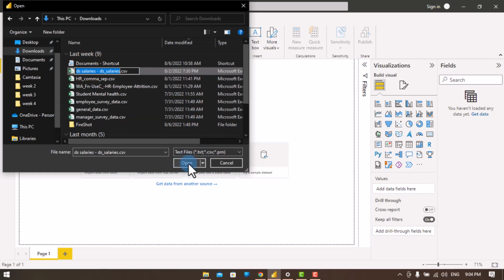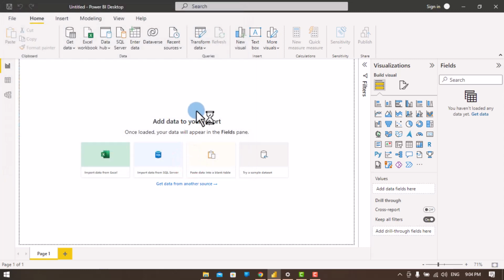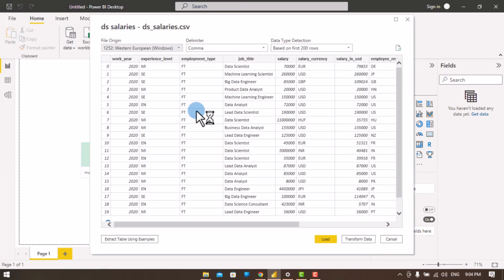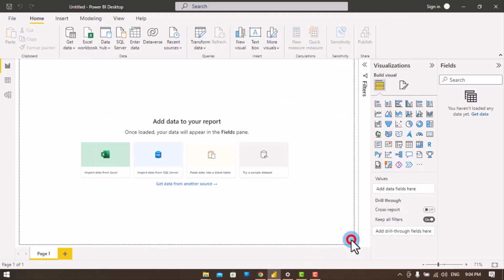So I'm just going to click open and wait for it. You notice it's trying to load up. Now, what it does here is bring us into the navigator bar again. Here you notice you can see the name of the file, .csv, and as I earlier explained, you would like to transform your data.